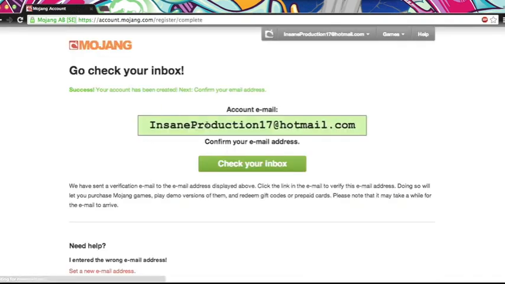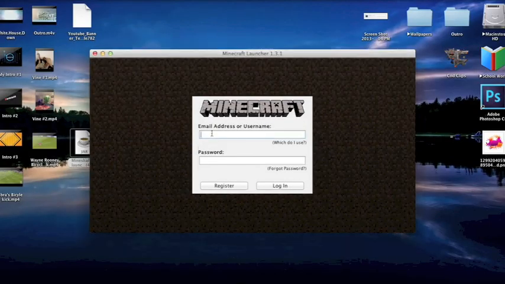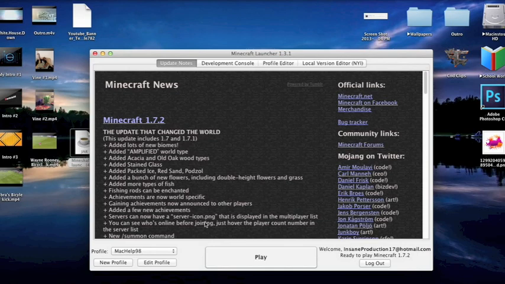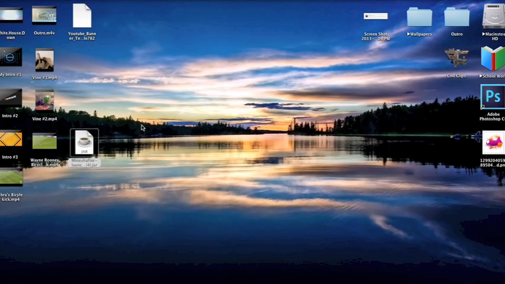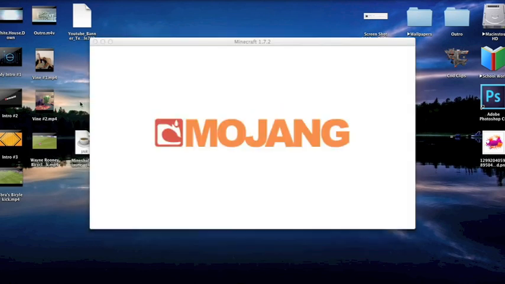Now once you finish, it says that you have to go check your email, but you don't actually have to check your email. So close that, go here, and type the email that you wrote and then the password that you wrote. Then it should come up to this, and as you can see, it says Minecraft 1.7.2, and Minecraft opens up, and there you go.